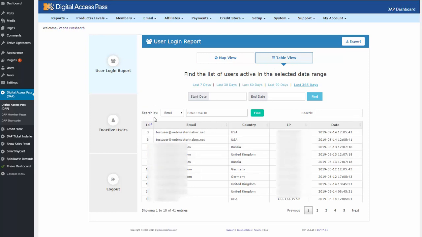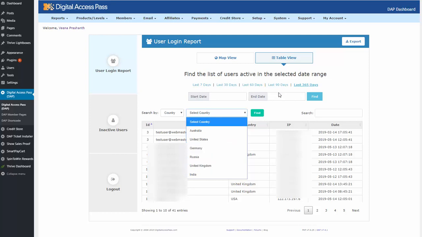Now let's take a look at different ways you can search for information. You can search by email, you can search by country, you can search by IP address. Now when you select country, it's only going to show those countries in the drop down from where there was a login. It's not going to show all the countries, but only those countries from where users logged in that selected date range.